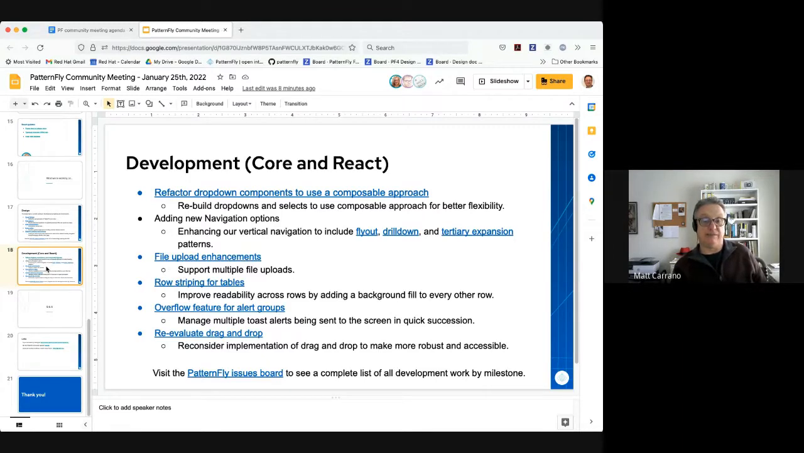And then on the development side, some of the things we're working on you should see soon. First, we continue to work on refactoring some of our drop-down components using a more composable approach. We have been working on introducing some new navigation options. Flyout and the tertiary expansion were both introduced within the last quarter, and the last new option that we will be working on is a drill down navigation. That should be coming soon, as will file upload enhancements.